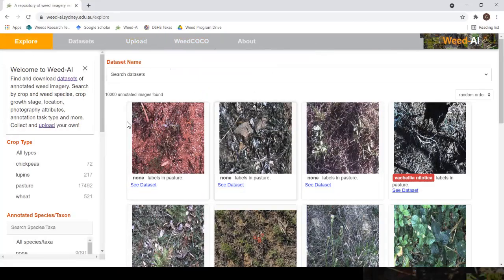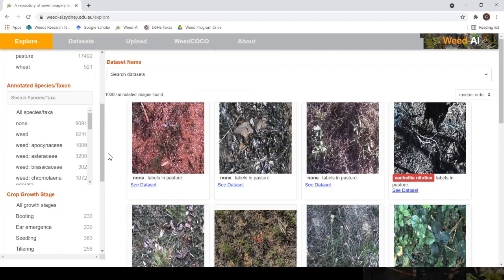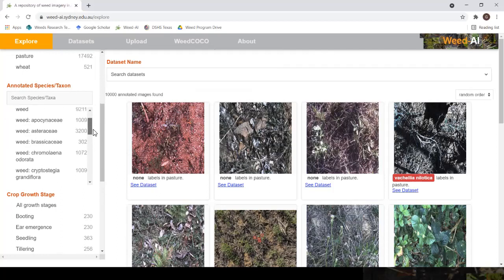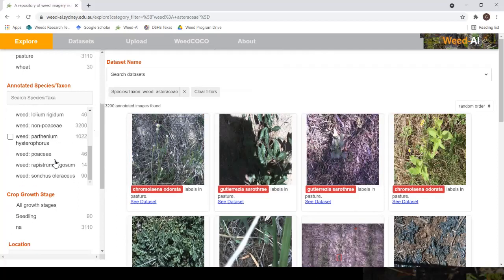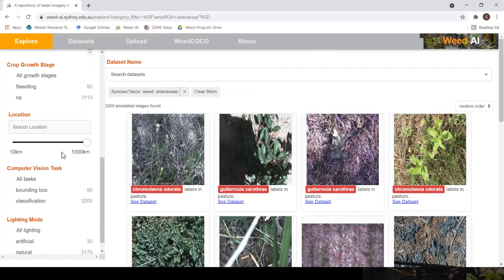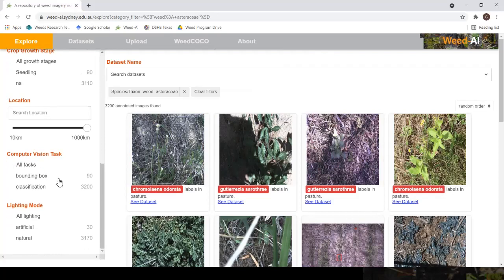But if you just want to play around with this, feel free. You can search by any of those terms I've highlighted previously. You can search by species, you can search by family, so you can find all your Asteraceae species. You can search by growth stages, locations, so you could search up Narrabri or Sydney to find the ones we've uploaded, bounding box or classification type tasks, and then of course the artificial and natural lighting as well.